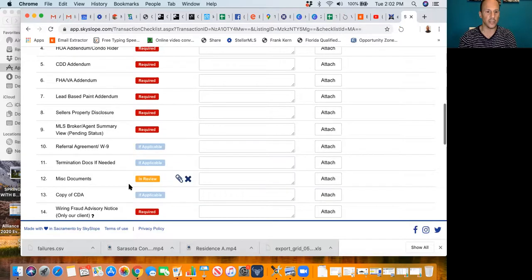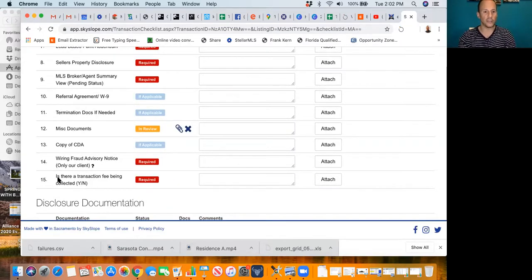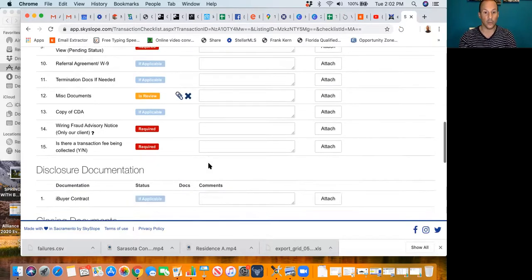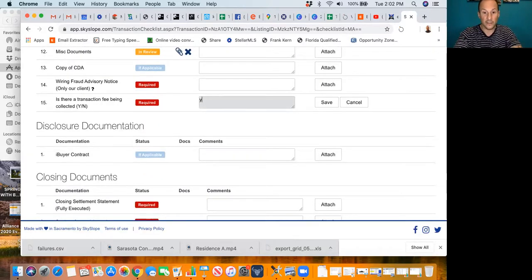If you scroll down here to item 15, there's a question: is there a transaction fee being collected? In here, you'll want to put yes and put $375. So $375 is the minimum you would want to charge if you don't want to pay any fees at all. Okay, you don't have to charge this fee to your client.